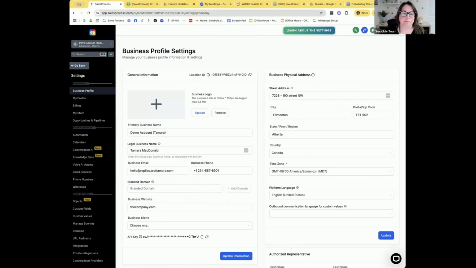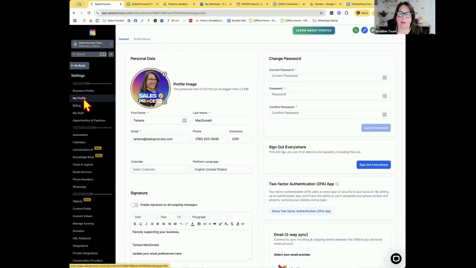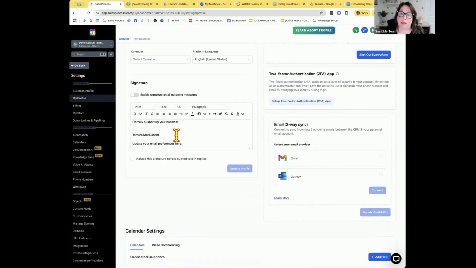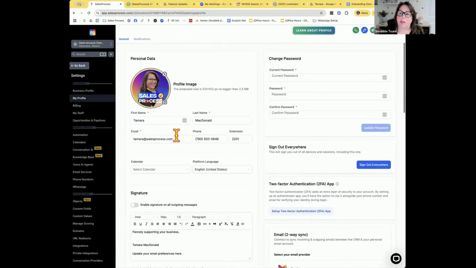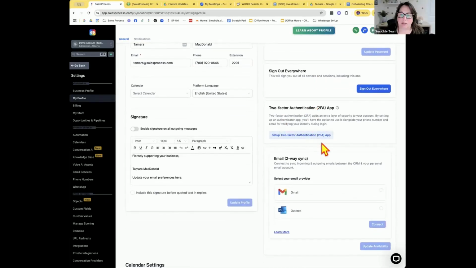Now, what I want you to do is go into your profile here. So this is your personal profile, which is very different from your business profile, right? So this can have a different email address. This is the email that you're going to use to log into your sales process account, right? You can set up your email signature here if you wanted. You can also change and manage your password for your sales process account in here. You can set up your two-factor authentication.